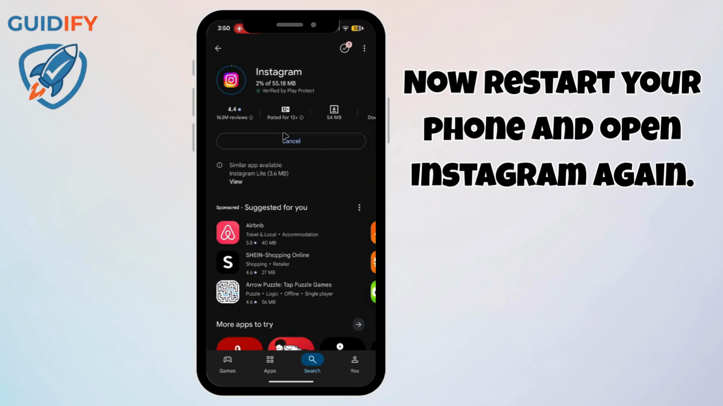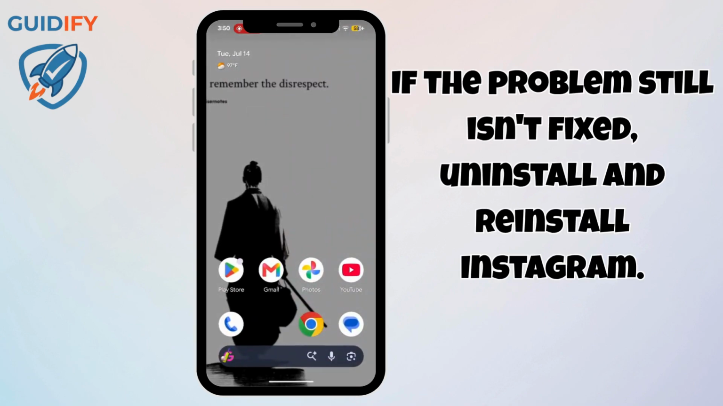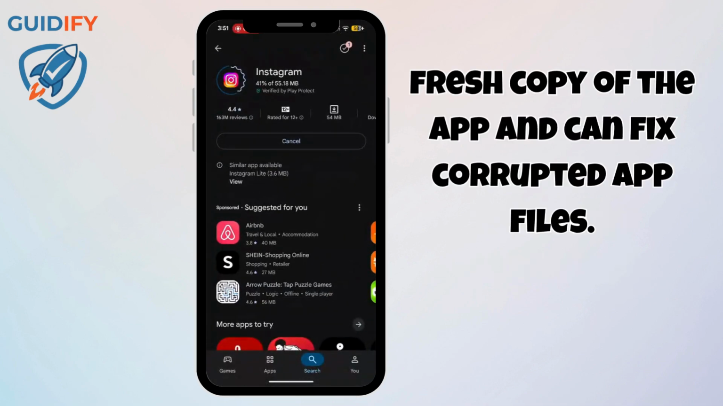Now restart your phone and open Instagram again. If the problem still isn't fixed, uninstall and reinstall Instagram. This installs a fresh copy of the app and can fix corrupted app files.